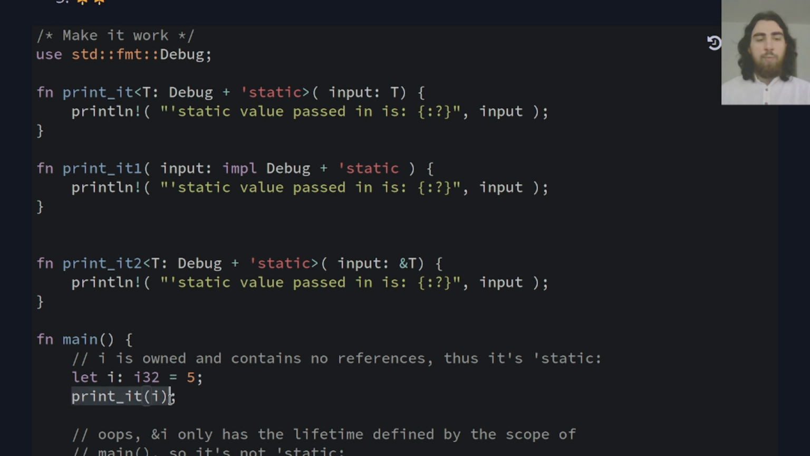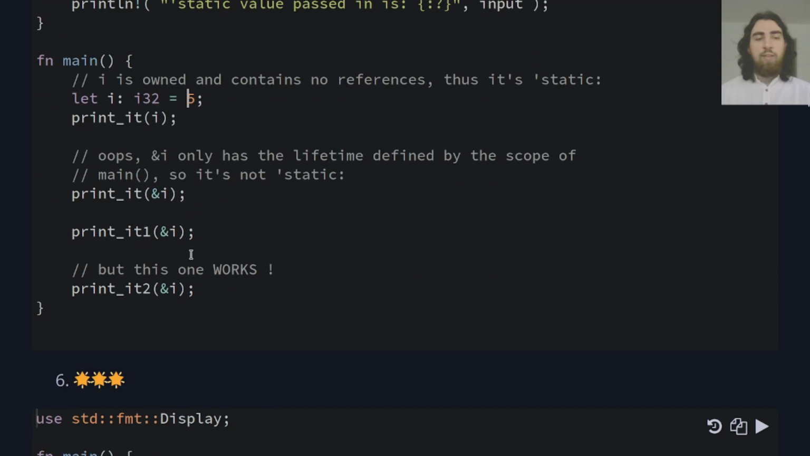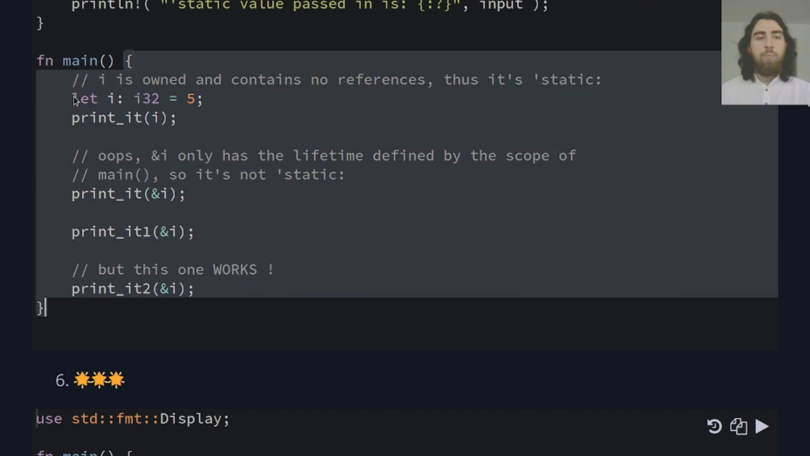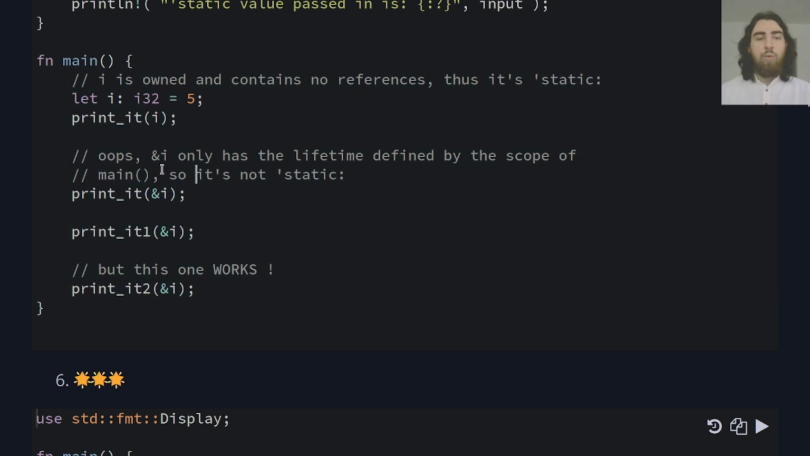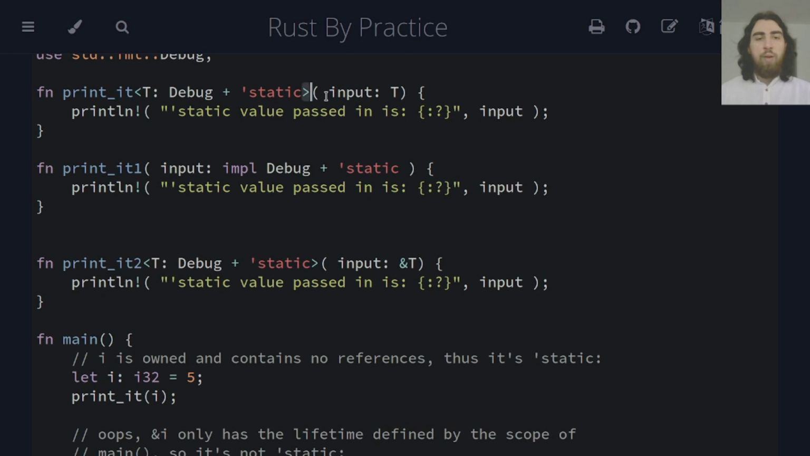Now this would actually work, because again, i32 implements debug and it is considered static because we are passing an owned type. Alright? Oops, reference to i only has the lifetime defined by the scope of main, so it's not static. Right? So a reference to i has a lifetime that is defined by this main scope. So it's not static anymore, right? So this would actually output an error, right?